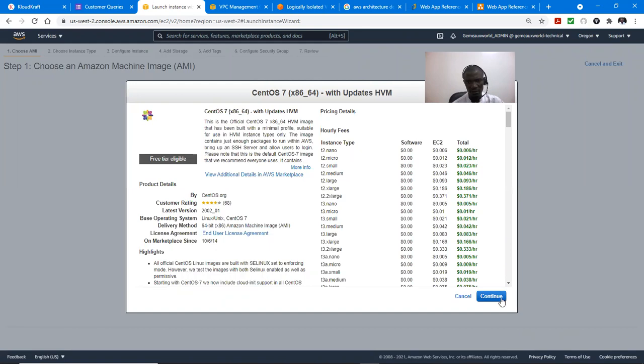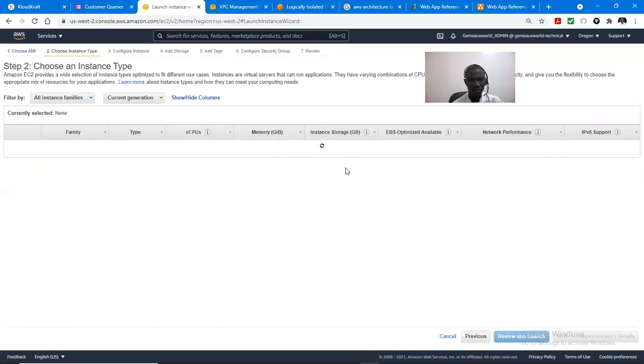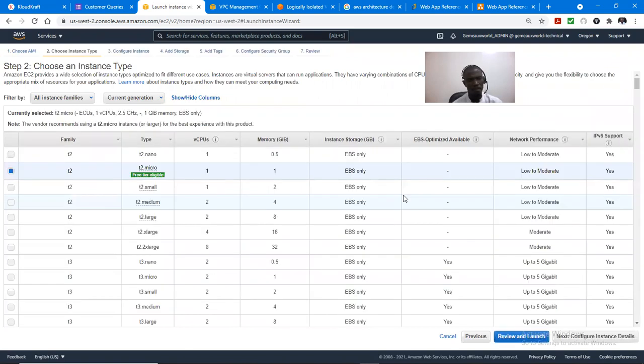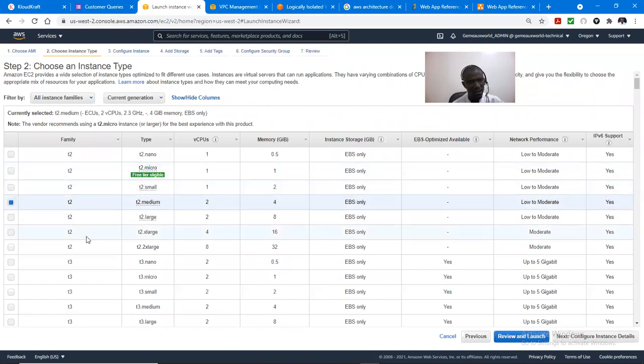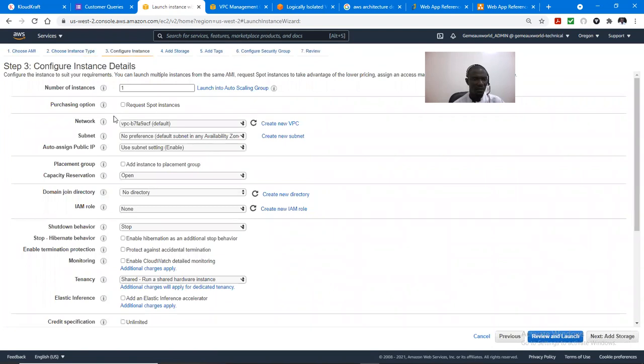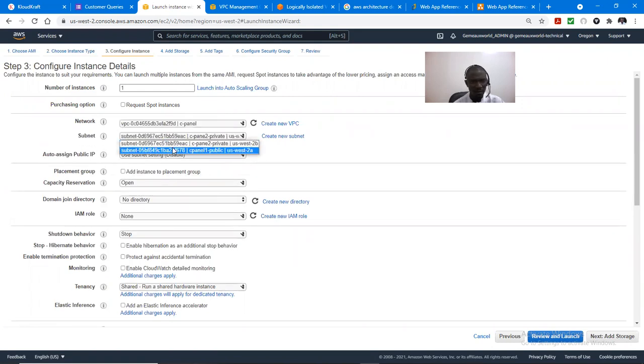Now it's telling you what it's going to include. So I'm using this CentOS for it. Our instance is going to be here, and probably our database is going to be inside, so it will not be dragging. Let's use medium, but it depends on what you want to do. We're using medium for this. Then let's use the same Cpanel VPC. It's going to be in our private subnet.